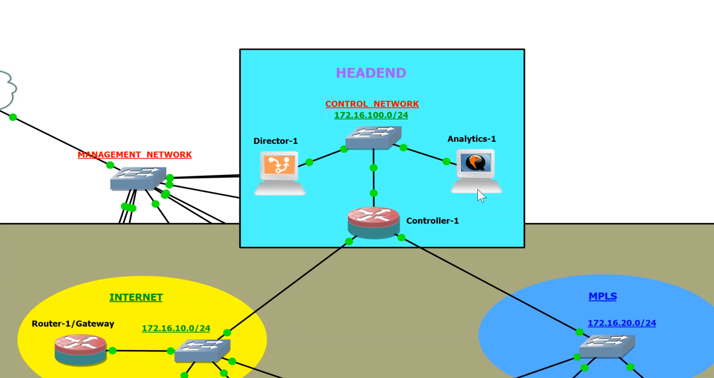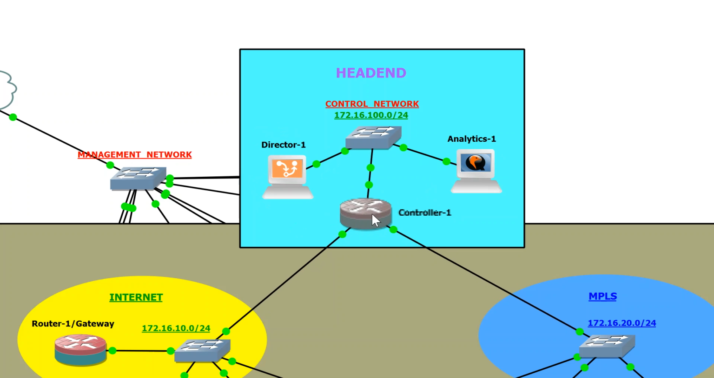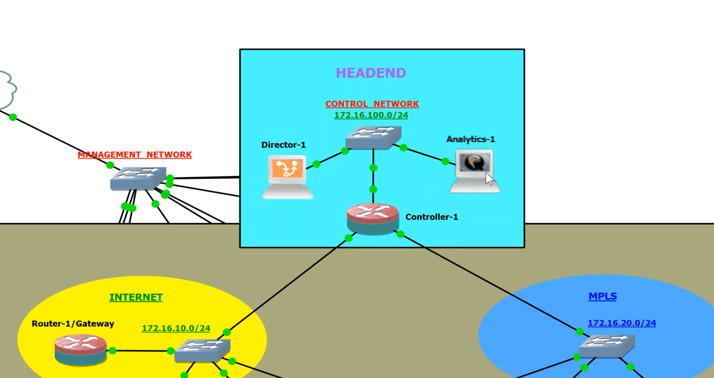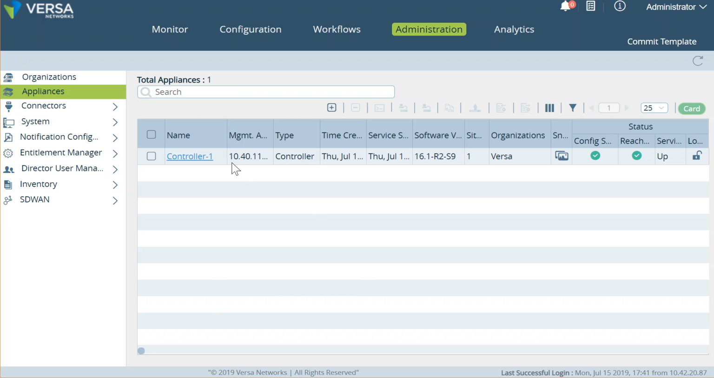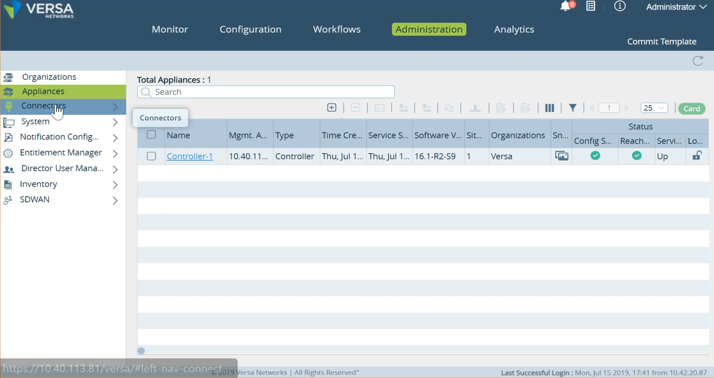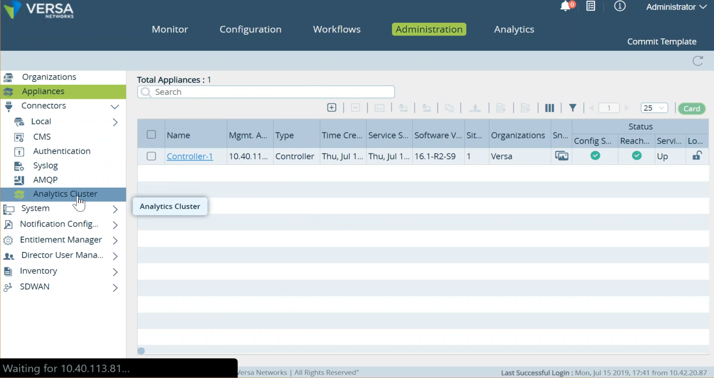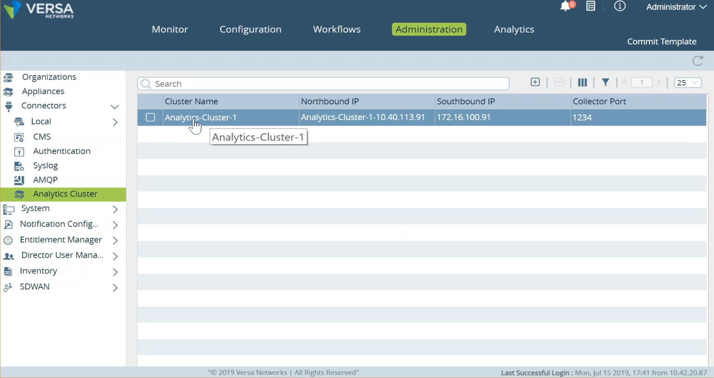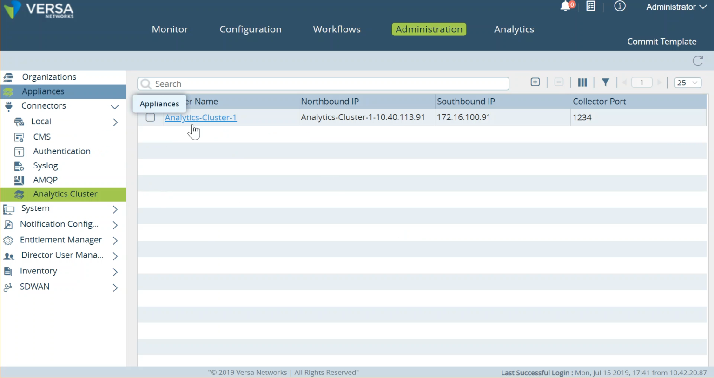So first of all, our topology. I have Versa Director, Versa Controller, and Versa Analytics. The first node, this Versa Analytics and Controller, is already configured, and you can see in here we have one controller. We have configured the analytics cluster, and now to create the cluster topology we need to add the second analytics node.